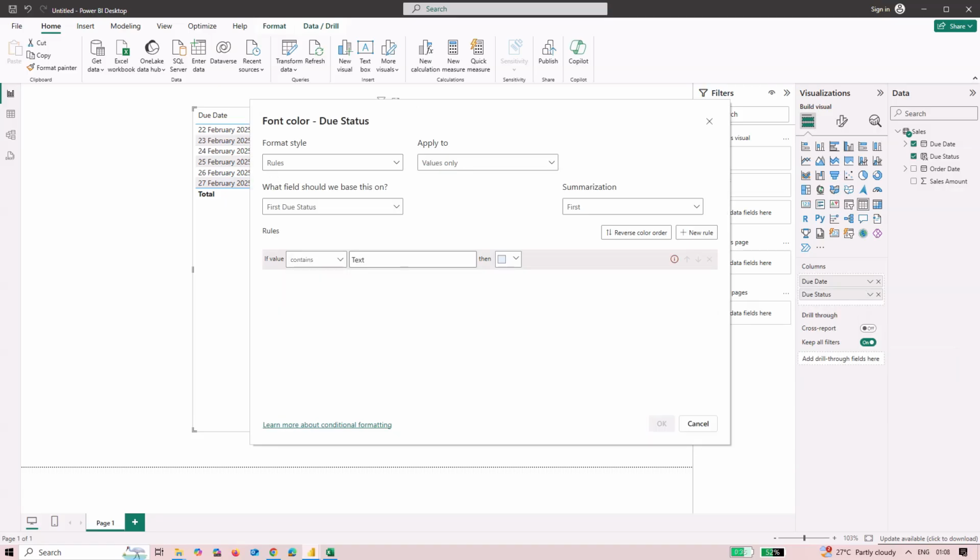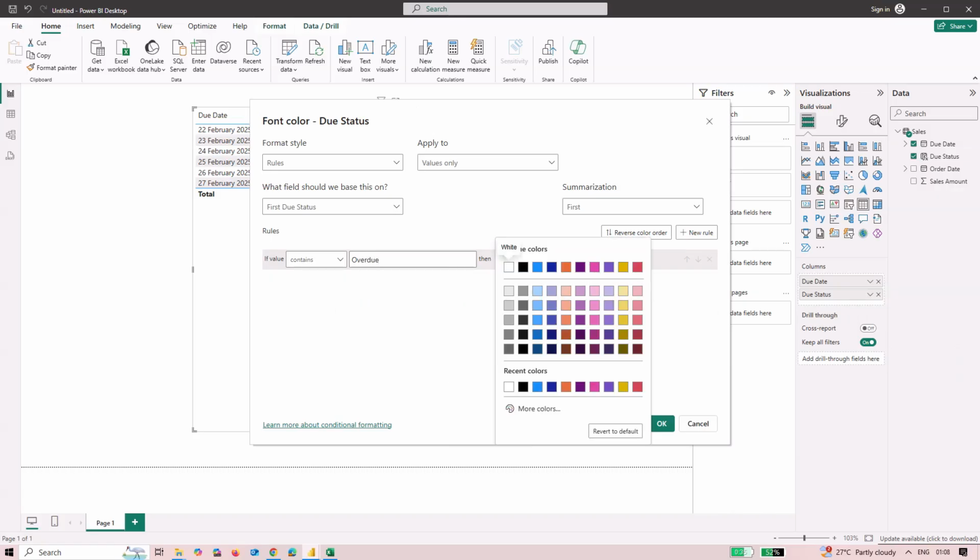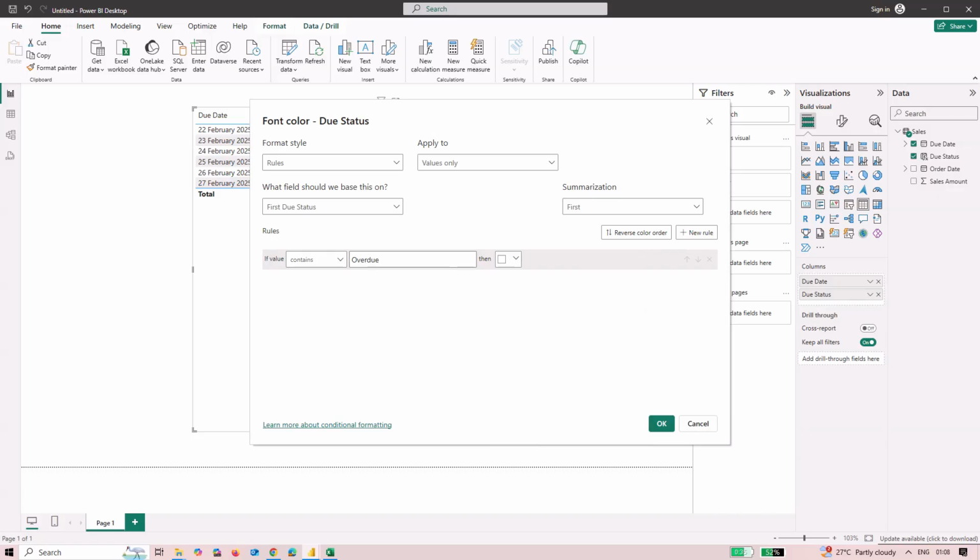And there you have it. The NOW function in Power BI helps you track real-time data, highlight due orders, and filter reports dynamically.